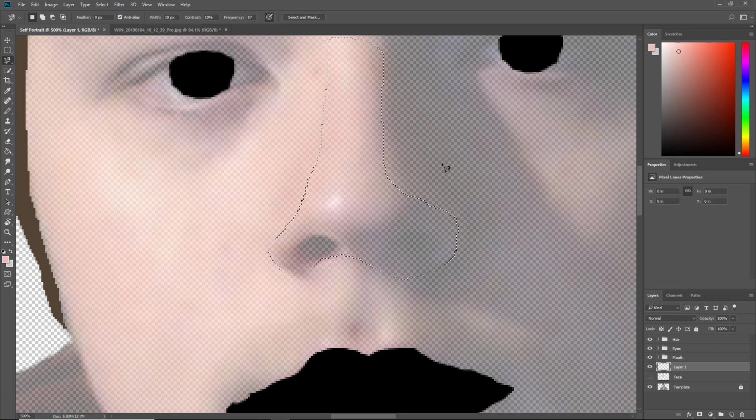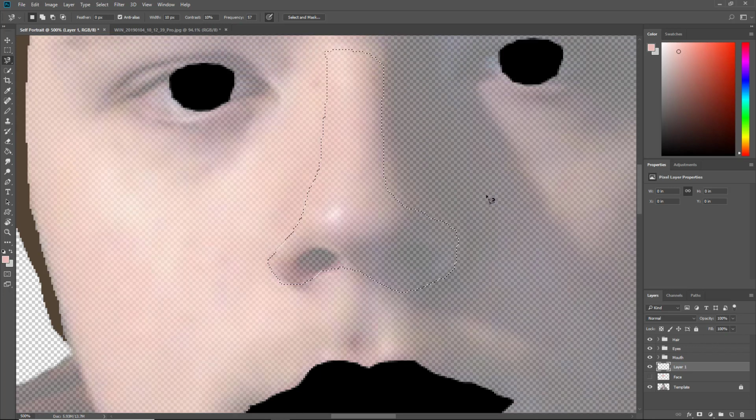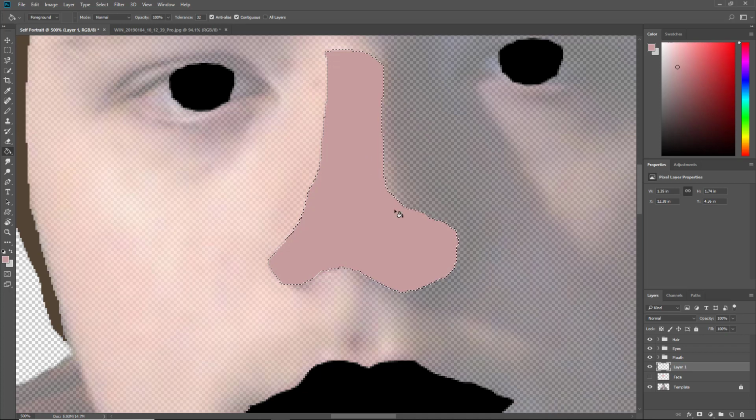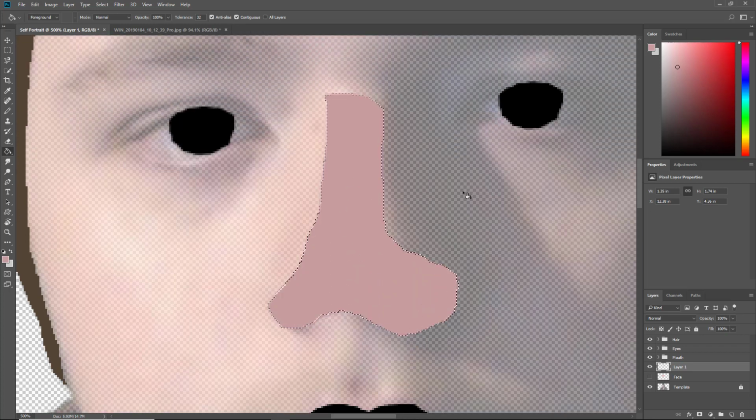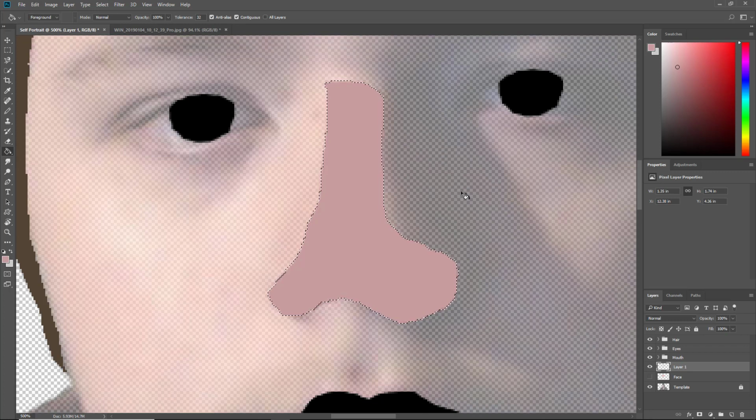And now we're going to fill that in with another peachy colour we use from the top of the nose. There we go. It looks a little bit weird. Not gonna lie, it looks a little bit weird, but we can modify that. That's the great part of this. We can just modify it.